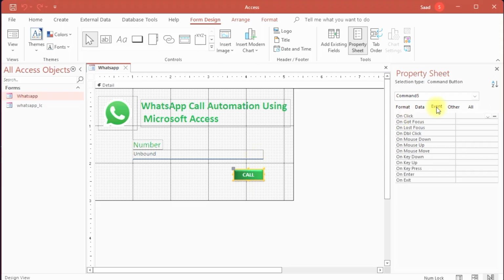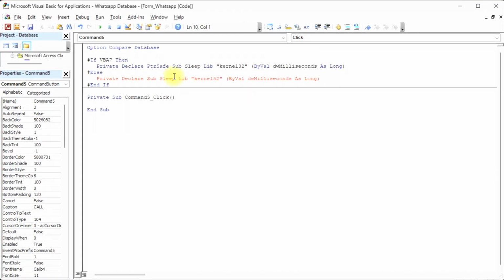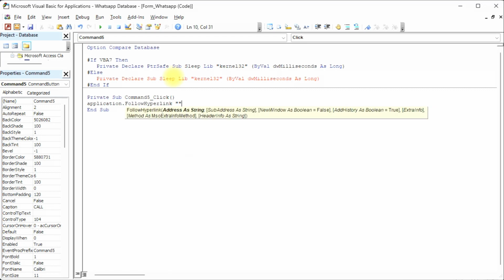For that, select the call button and go to the onClick event in the code builder. So here I will type a code which will basically open my WhatsApp application. So for that I will follow a hyperlink. So what is it? So this is the code.